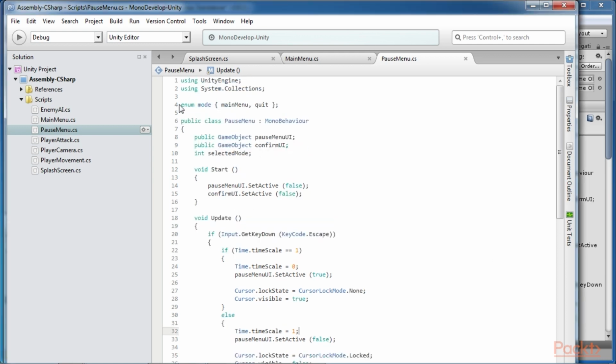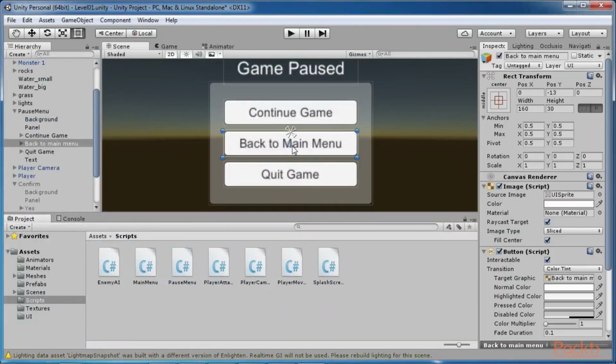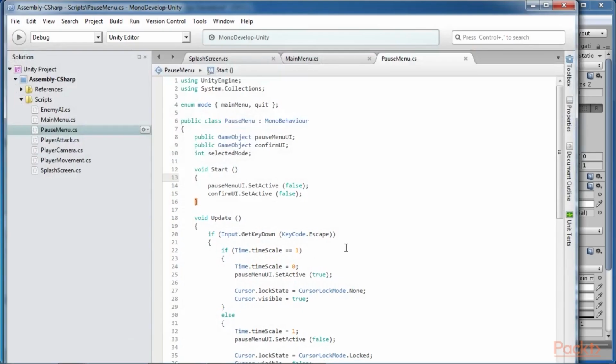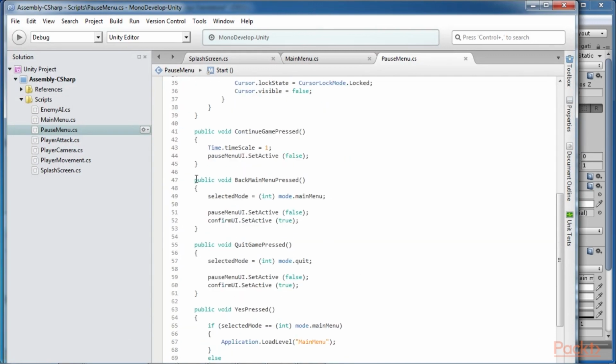Now, I will explain a little bit about the usage of enumeration we declared earlier in this script. If we refer back to the flowchart, we can see that the confirmation menu is used to navigate to two different states, one to the main menu and another one to quit the game completely. Therefore, when the Back to Main Menu button is pressed, we need to set the Select Mode variable to Main Menu before activating the confirmation dialog.